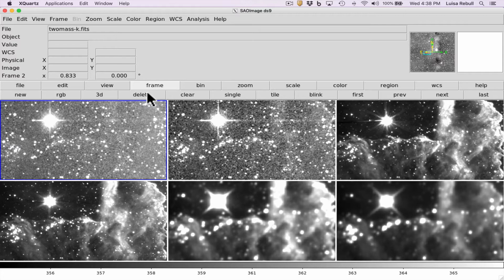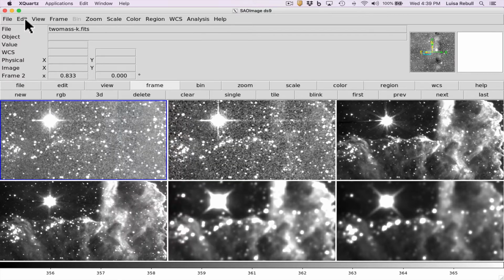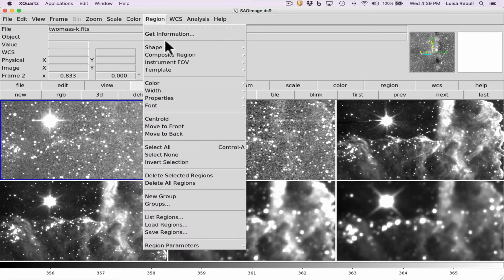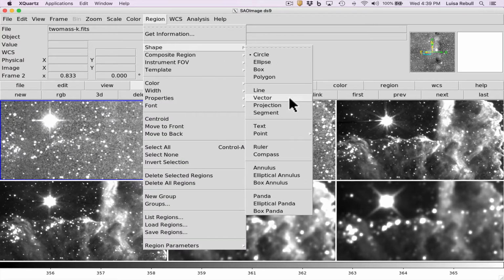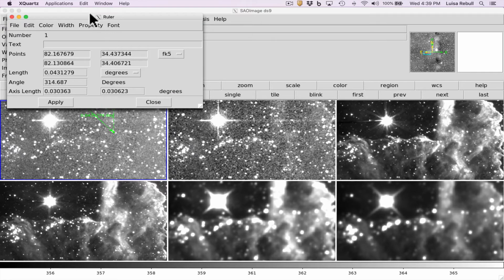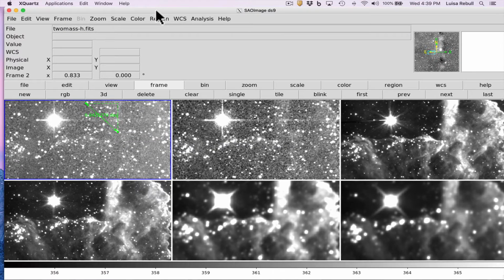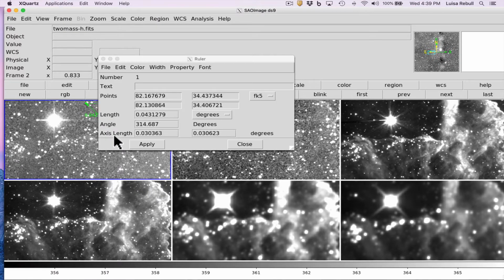Now, to measure distances, you guys should know how to do this. So we want to go to region. Actually, first we want to go to edit and then do region. And then region, we want to do shape, ruler. Then you can measure the distances between anything, right? If you double click on it, it'll bring up a pop-up. Come on, really? There we go.